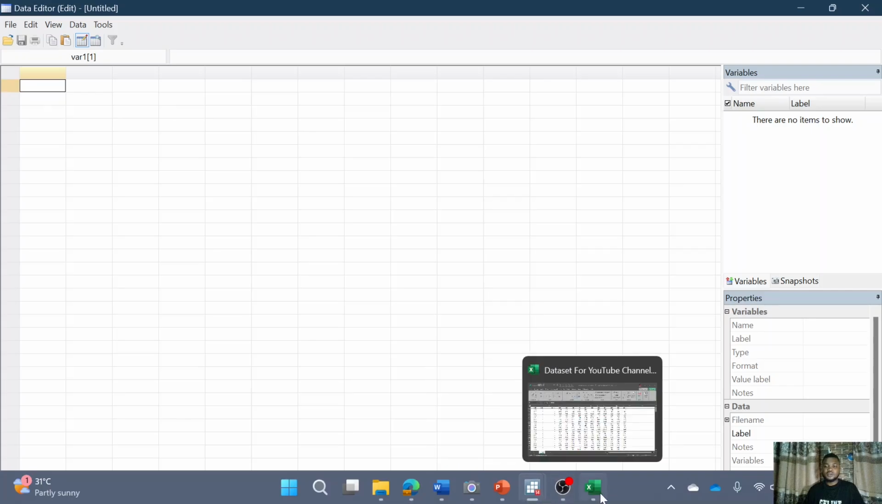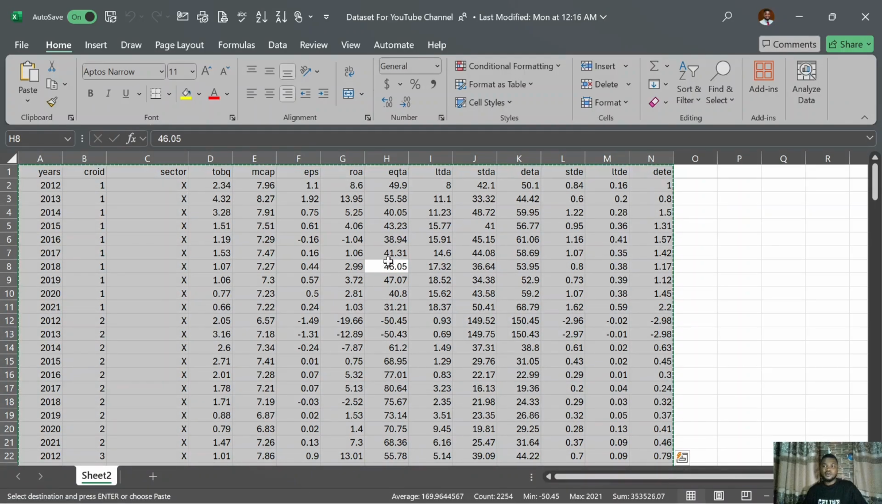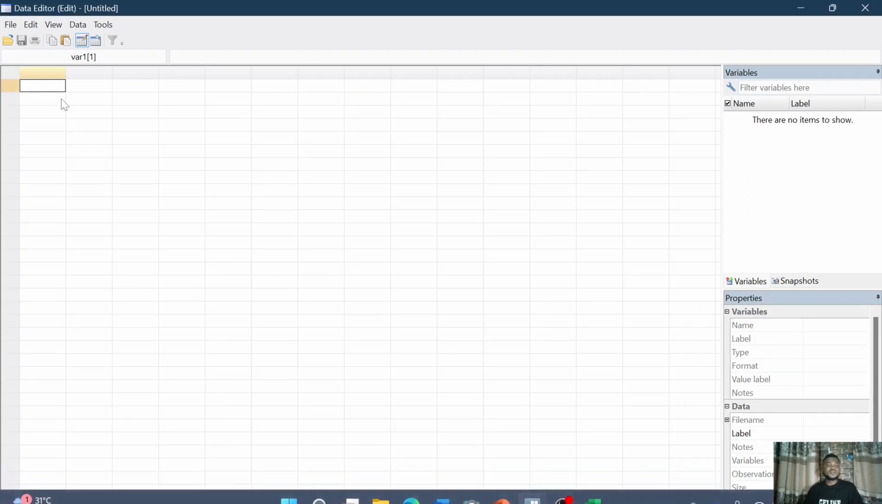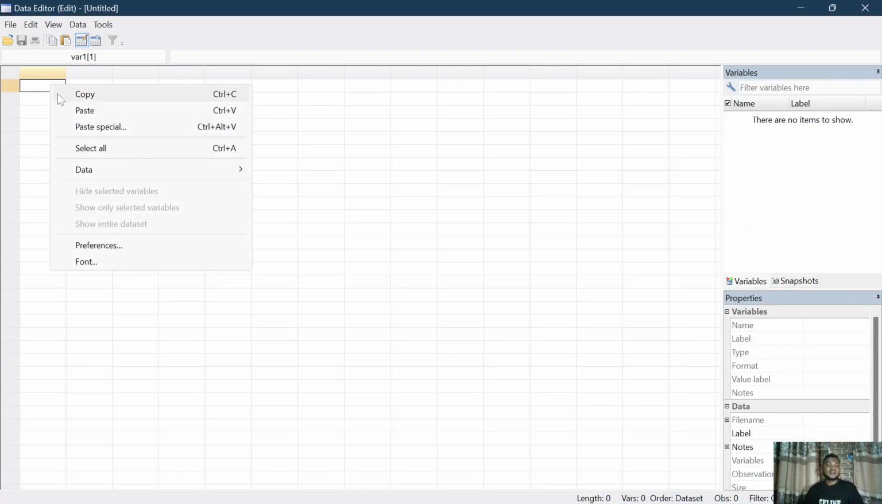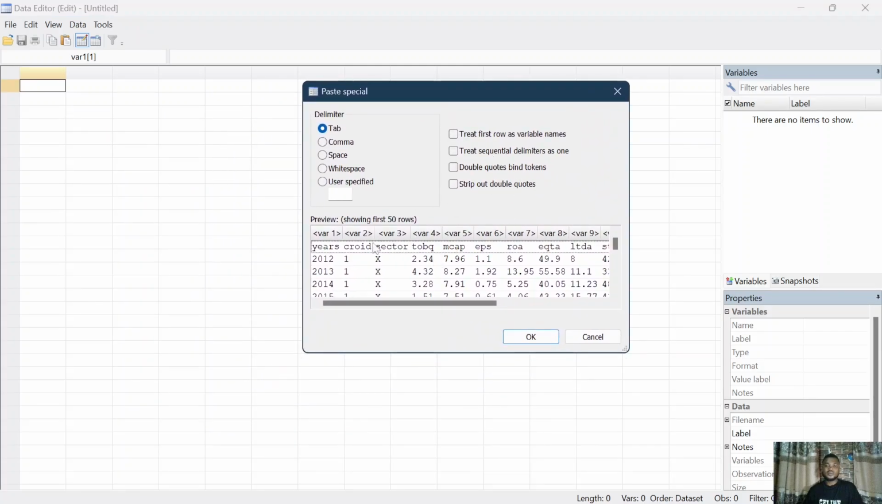Remember, I have already copied; I will come back to my spreadsheet. I copy my data. I go back to the window and I click on the paste special. Here, another dialog box will come in.